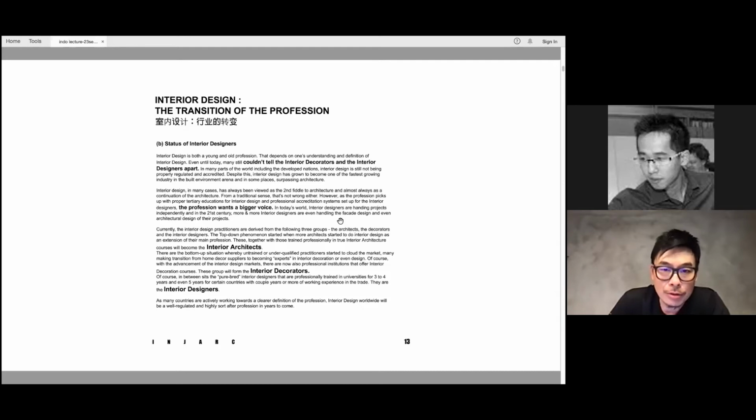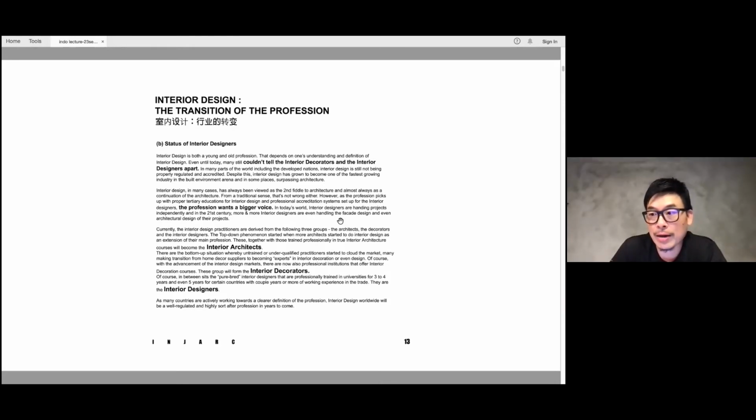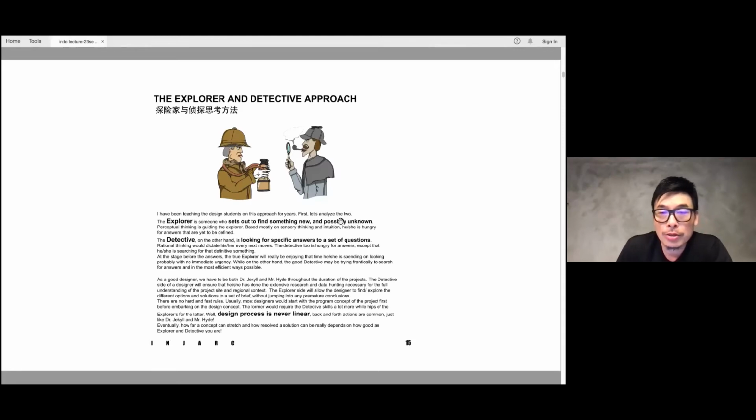So I also explained that IDs are no longer second fiddle to the architects nowadays. They play an important role, if not more important than architects in some of the cases we have been involved in, especially a lot of the projects I was doing in China. And I also touched on the explorer versus the detective approach.